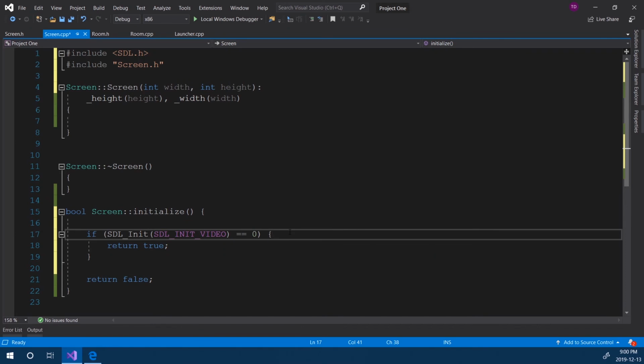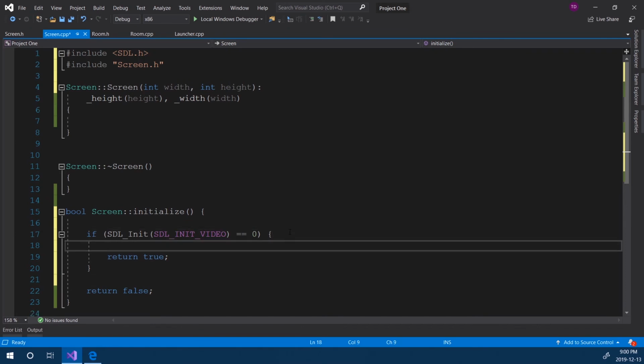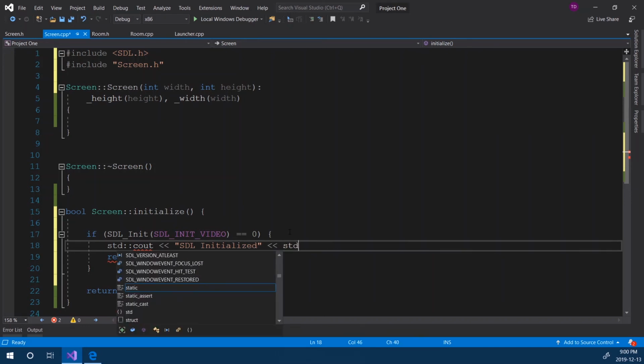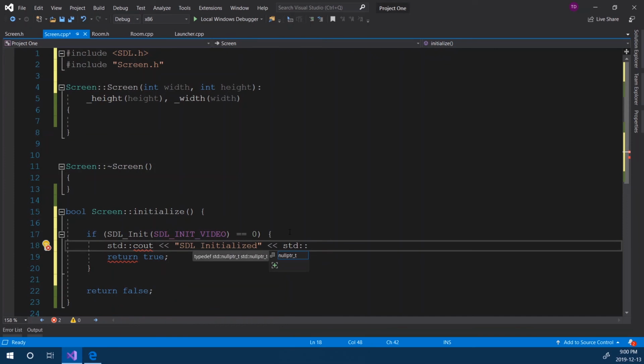Well, we can put a statement in here where we can exit it out. So let's put our standard cout, SDL initialized, standard endl. There we go.